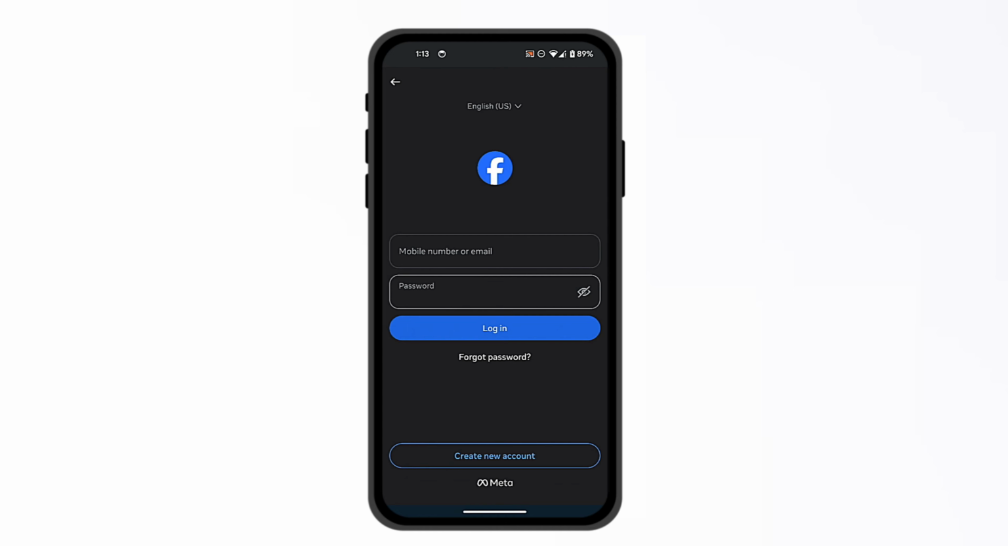Hello everyone, today I'm going to show you how to fix the Facebook two-factor authentication problem. Make sure to watch the video until the end, so you don't miss any important details.